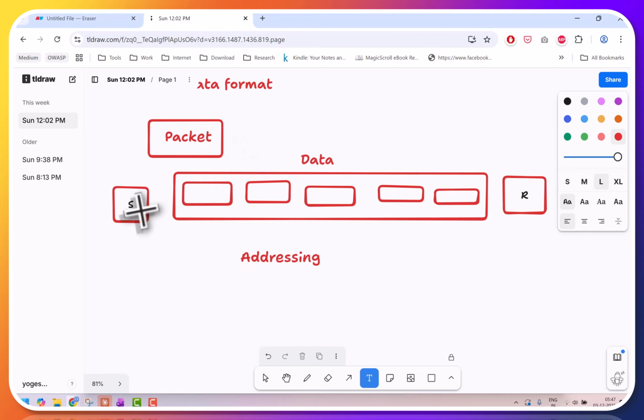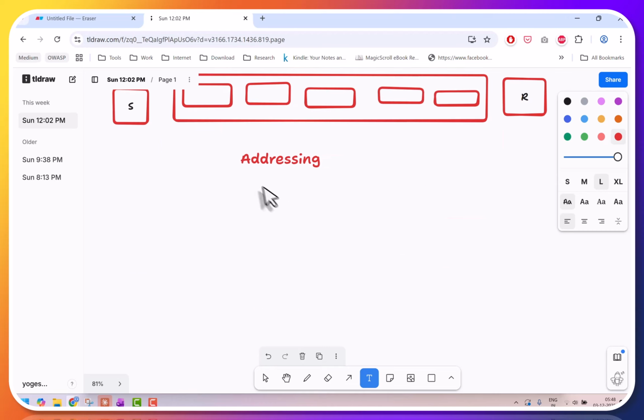So the sender must know the address of the receiver. So there should be a protocol for defining the address also, right? What should the address be, and in what format should it be defined? For that there is an IP address. So this addressing is defined in the form of an IP address.